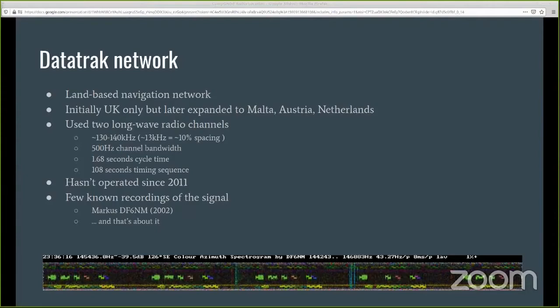There are cycles, so transmit slots, which are 1.68 seconds wide, which is 1 complete clock, timing signal, and the various nav slots, data from the transmitters to each other, and data from the transmitters to the nav receivers. That repeats every 64 cycles, which gives you a 108-second timing sequence overall, which is referred to in the documentation that snuck onto the Austrian radio regulator's website as a minute, or a Datatrak minute. The transmission hasn't existed since 2011.